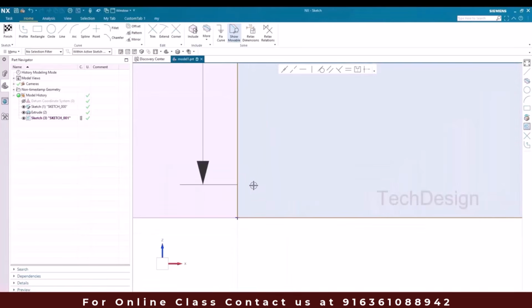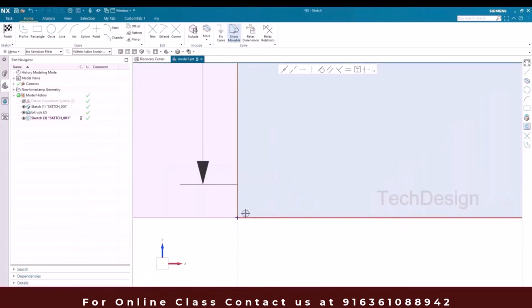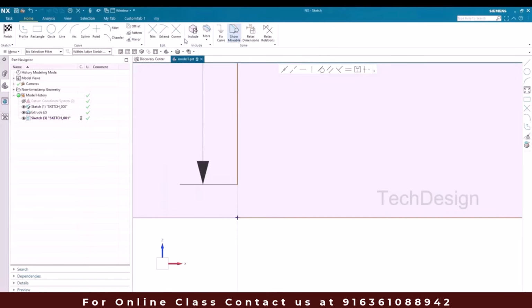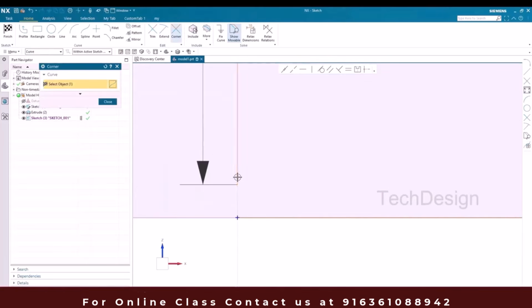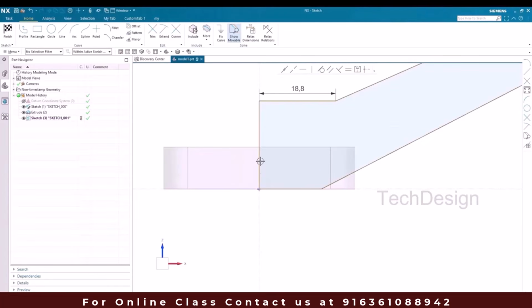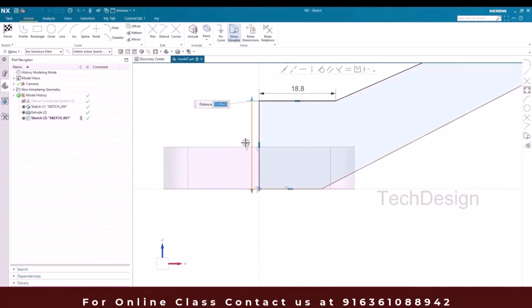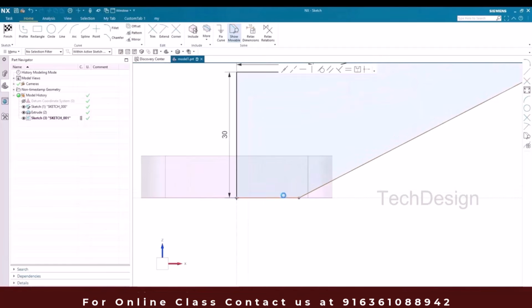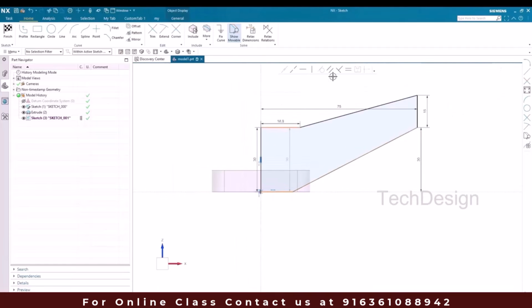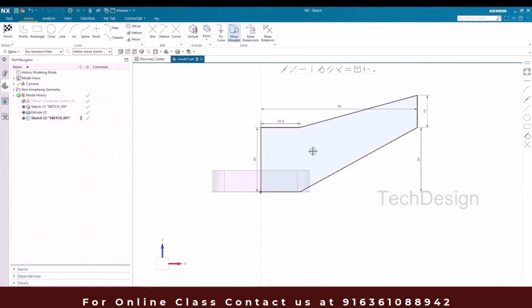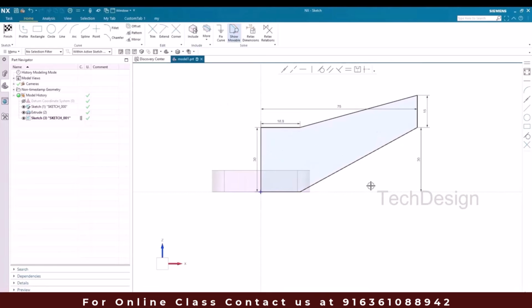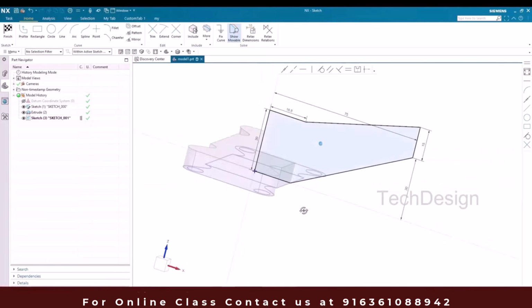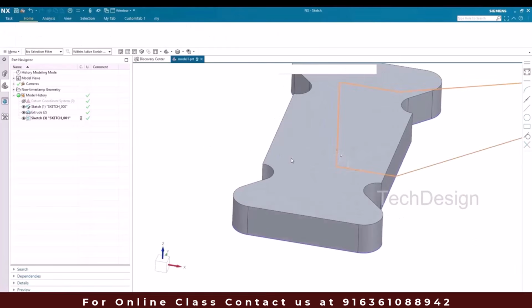So now you can see this is not up to here, so I'll just delete this and let me create a corner here. Okay, so now this dimension is going to be 30. Okay, so then this distance and this are going to be equal. Okay, so now this is the simple profile we need on this sketch. So we'll just finish the sketch.